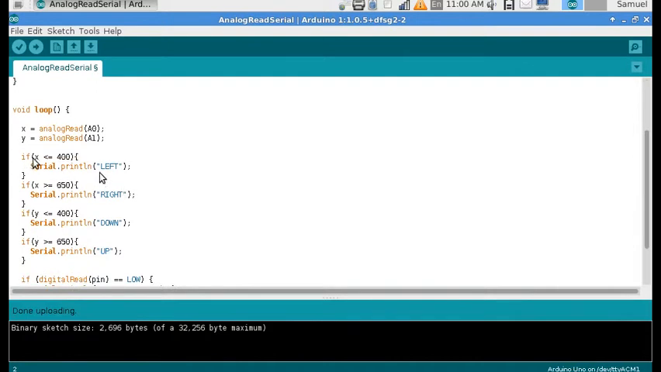So this is saying if the piece of paper that's X is less than 400, tell the computer to say left. If the number on the X piece of paper is greater than 650, print right. If the piece of paper that's in the Y box is less than 400, print down. If Y is greater than 650, print up.